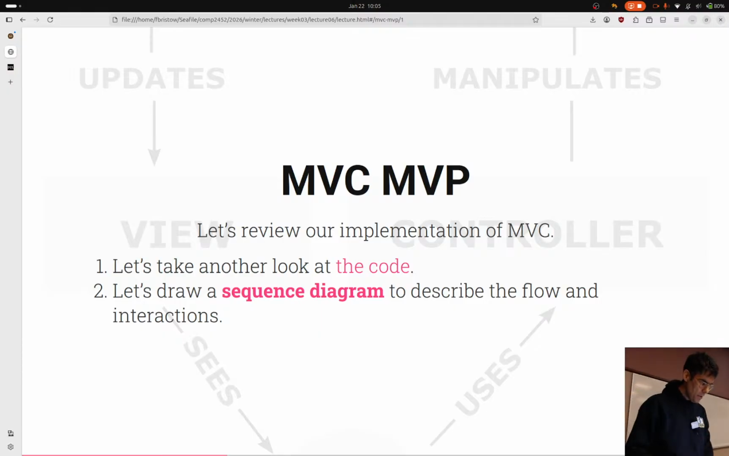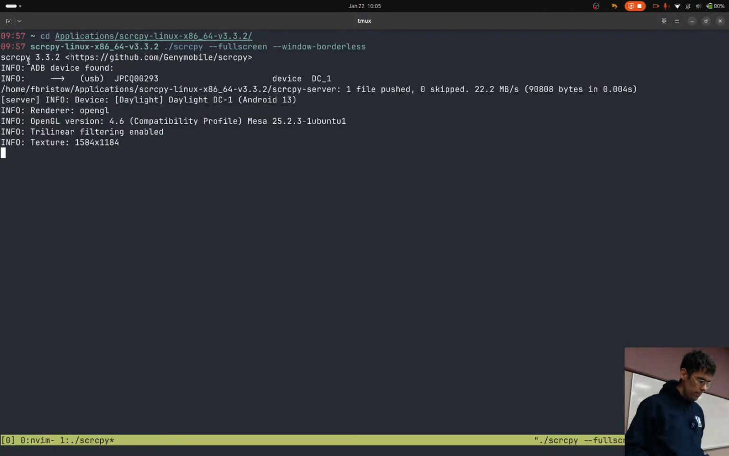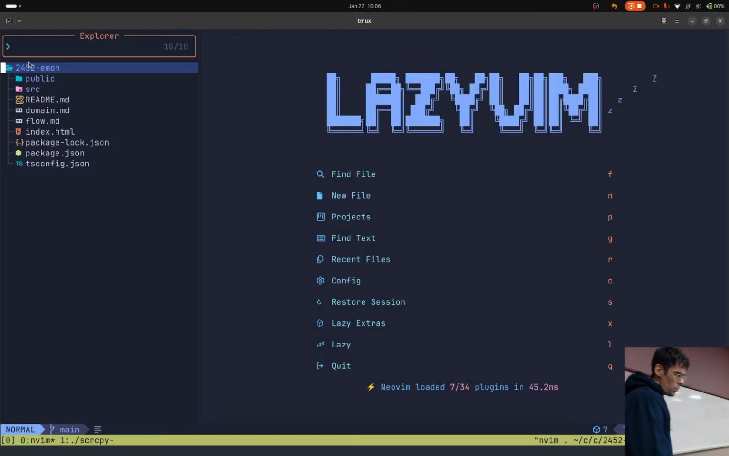So first things first, I'm going to go over to my terminal here. I've got the 2452 Iman repository here. Again, if you want to follow along on your own screen, either pull this repository or go to the link that I provided to you on the course webpage.